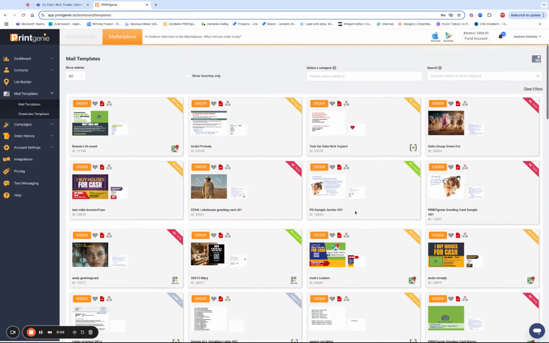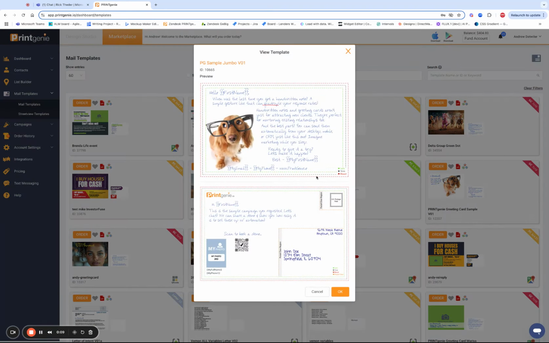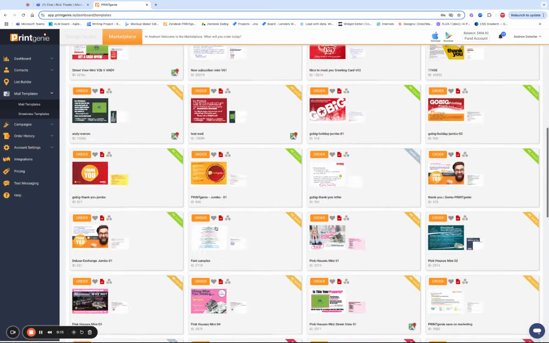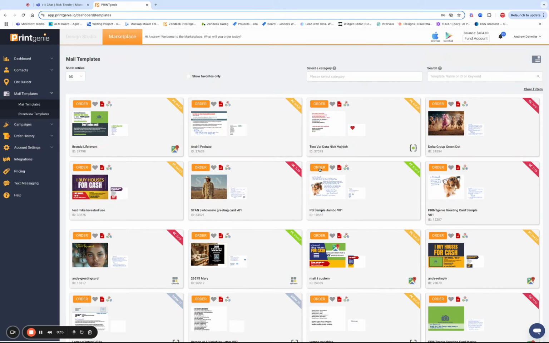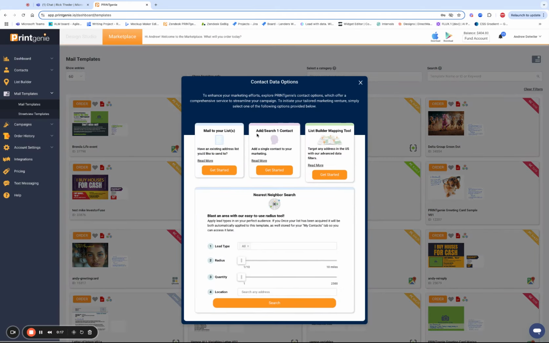So we have hundreds of templates. We've been doing mail for 26 years now. Yeah, a lot of mail. There's hundreds of templates. You can just click on any one of them and order it. Really, there's no minimum. So just click on order and send it to one person, or use our list building tool, or upload your list, or do a radius mailer. It's all right there. It's easy.